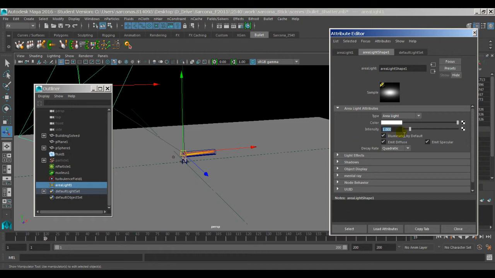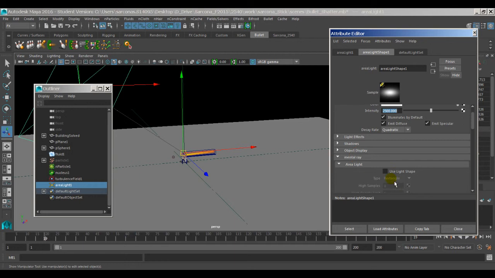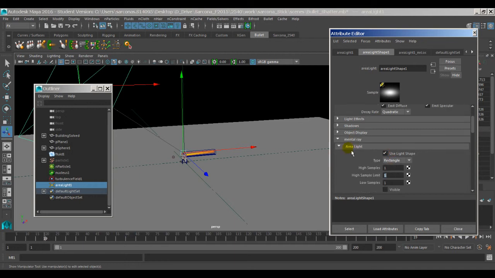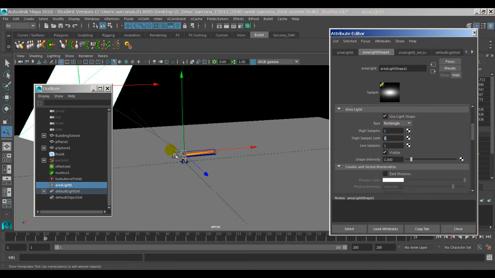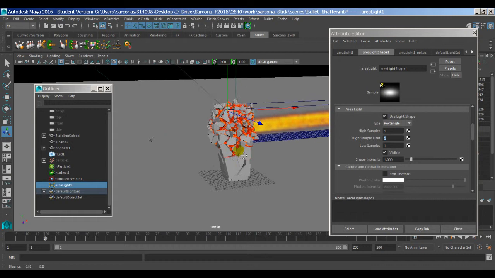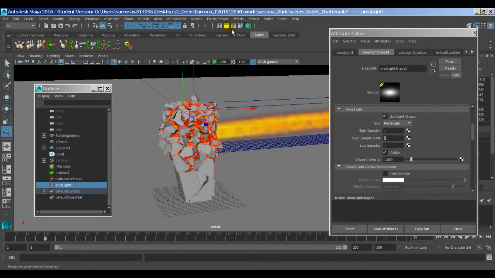So I've typed in nothing right here because my numlock was off. I'm just going to type in 2500. I'll go to mental ray, use the light shape, and set that to 1. Also, let's make it visible. There we go.